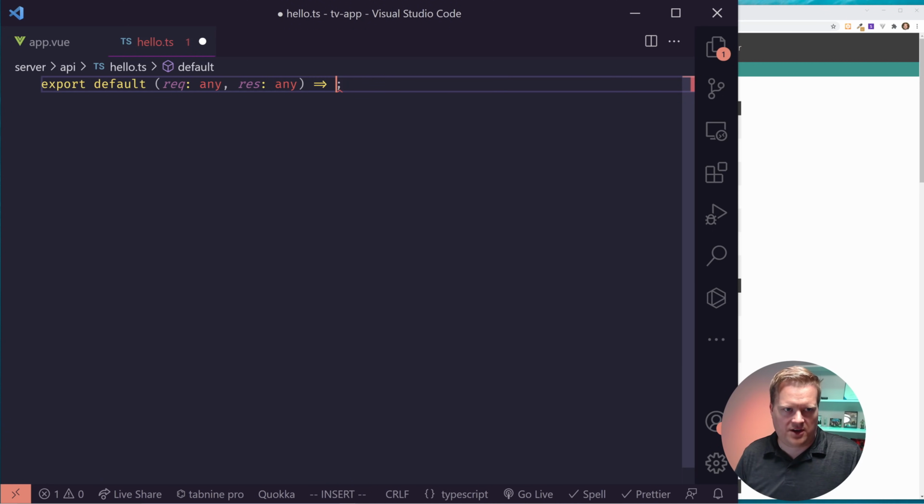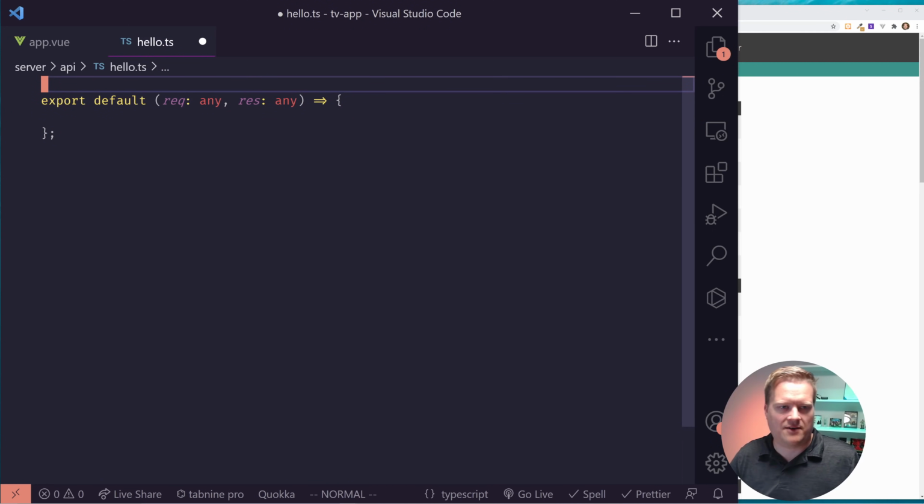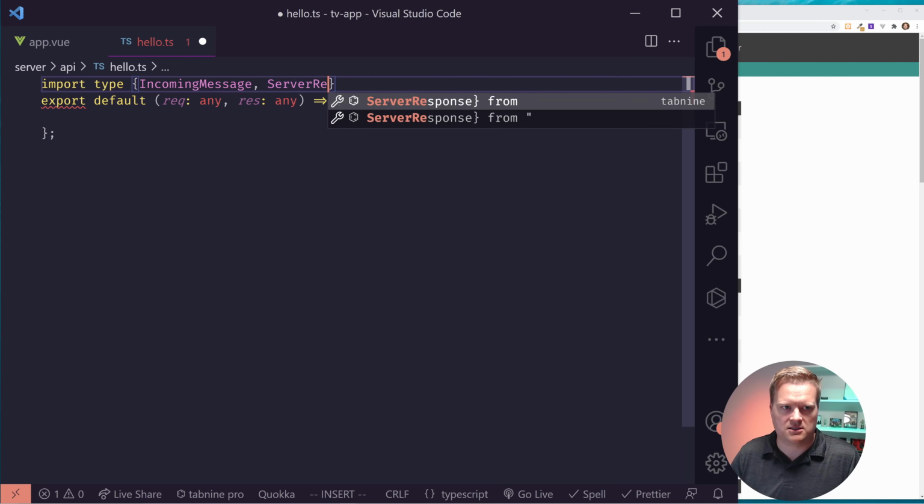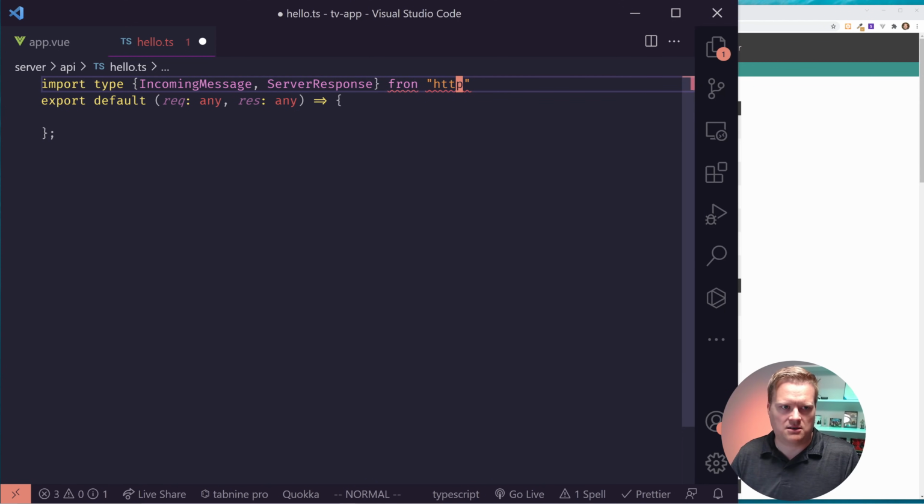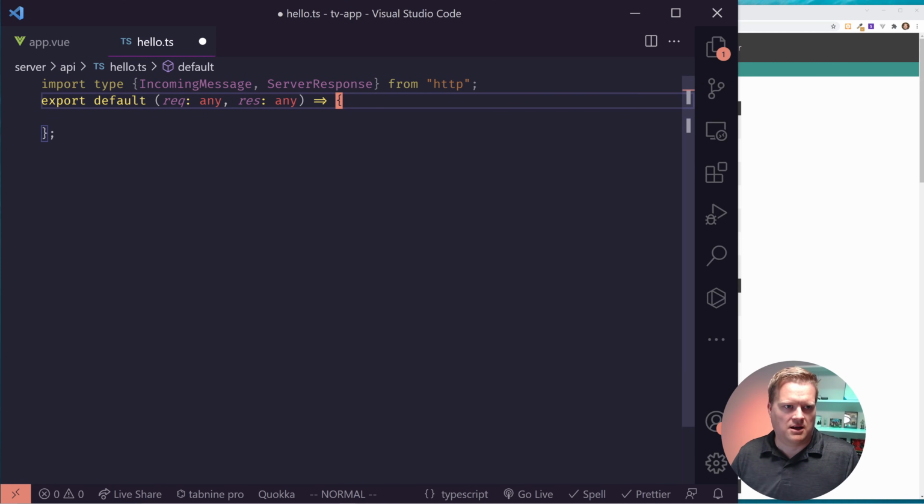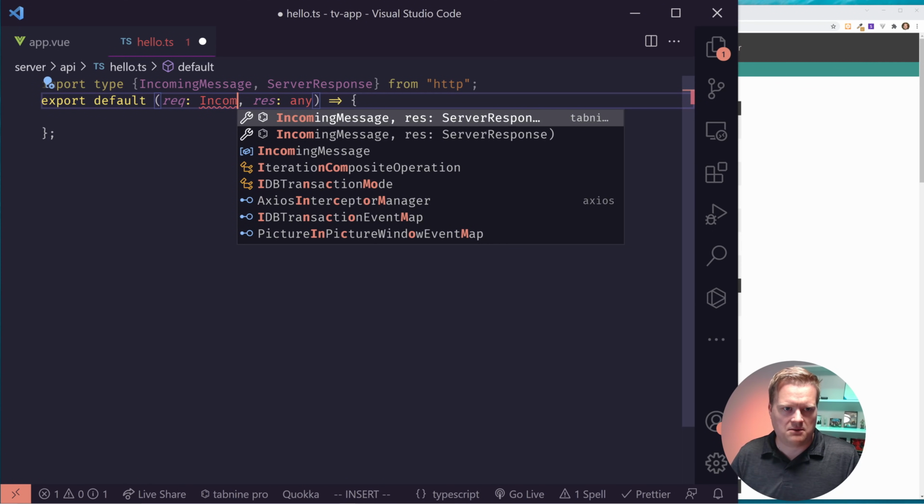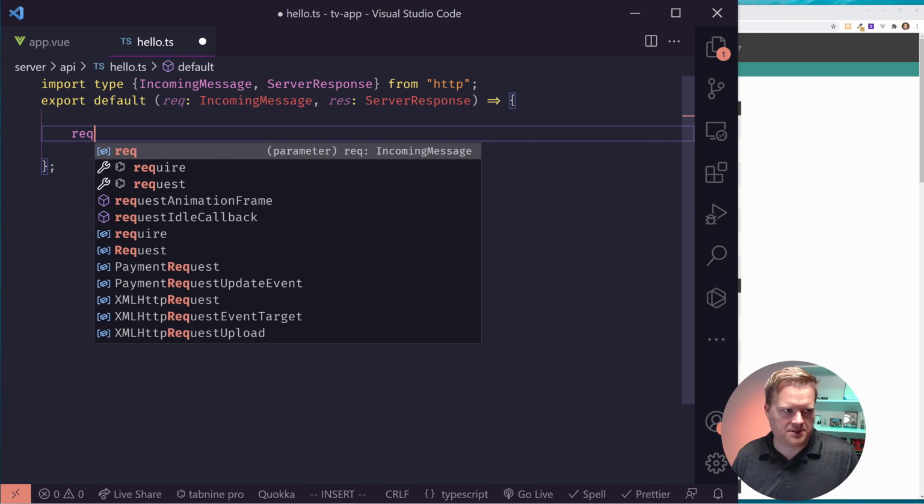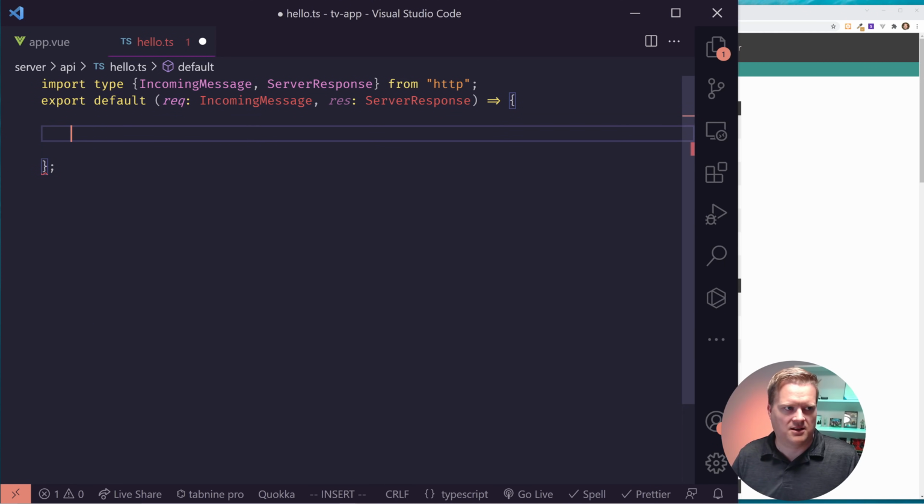So I have a request and response. First, I want to have these typed because we're using TypeScript. So I'm going to import type, and it's going to be IncomingMessage and ServerResponse, and it's going to come from http, if I can type it right. And this request is going to be of type IncomingMessage, and this is going to be of type ServerResponse. All right, now we can have types, which is nice. And now we can know what's happening.